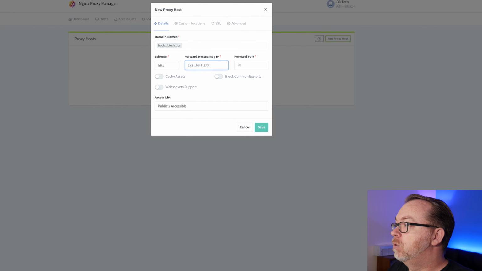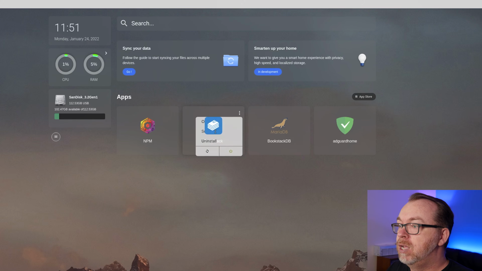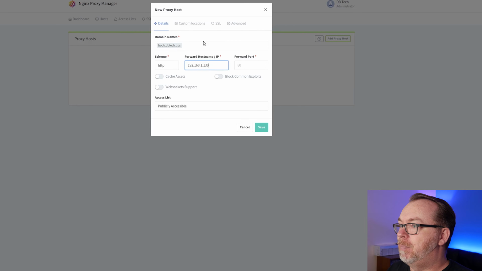The other thing that we want to do is come back over here to this. We're going to go into our settings, like so, and we just want to get a look at whatever port we're using for our web UI here. So that was port 6875. So now I can come back over to here, paste that in. We can check all these boxes for caching assets, blocking common exploits, and supporting WebSockets.